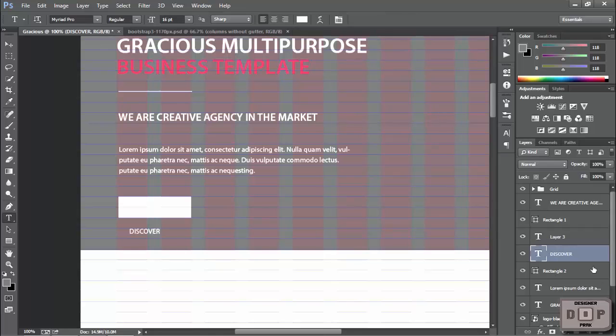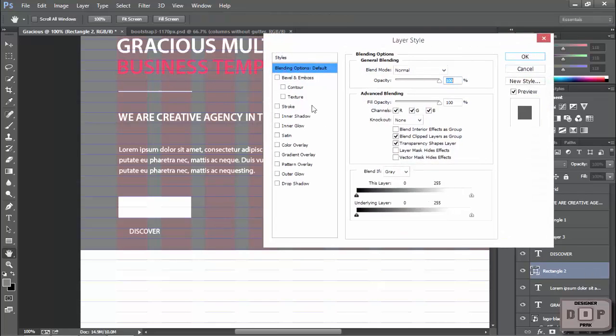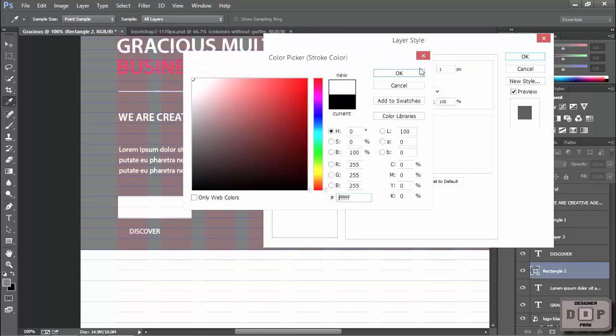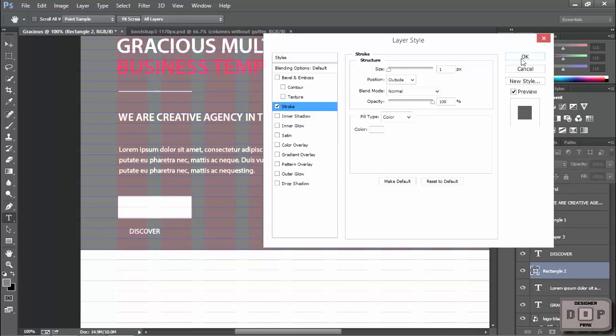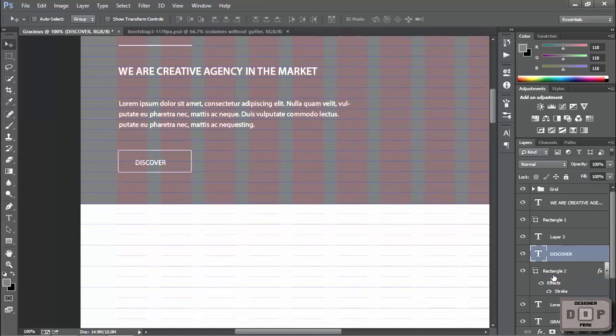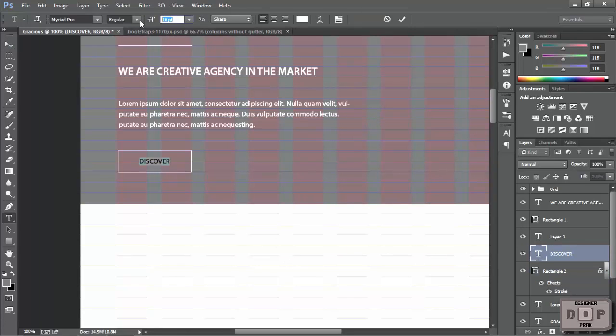The next important thing is we want this button to have a stroke with no fill color. So I just come here, double click on it and apply the stroke of almost 1 pixel and change the color to white. Hit OK, and also come here, change the fill color to almost 0 and align it by coming here and aligning horizontal center and vertical center. Make sure that the button size is 18 pixels.